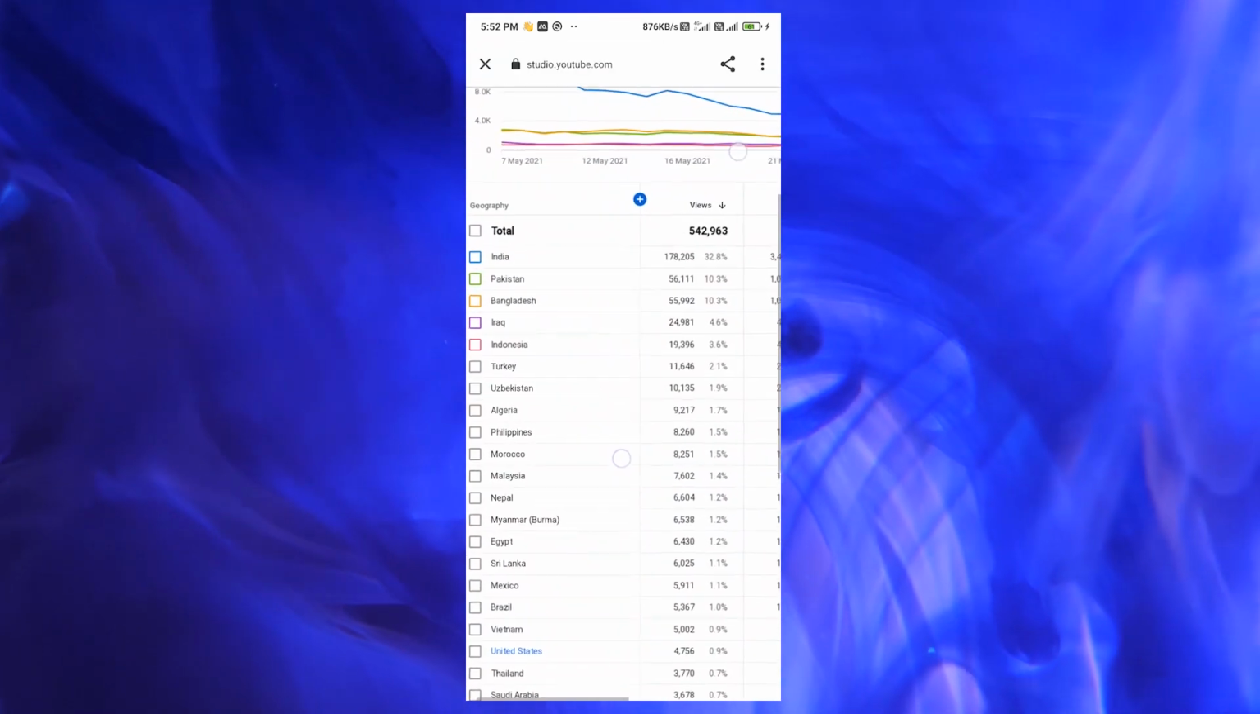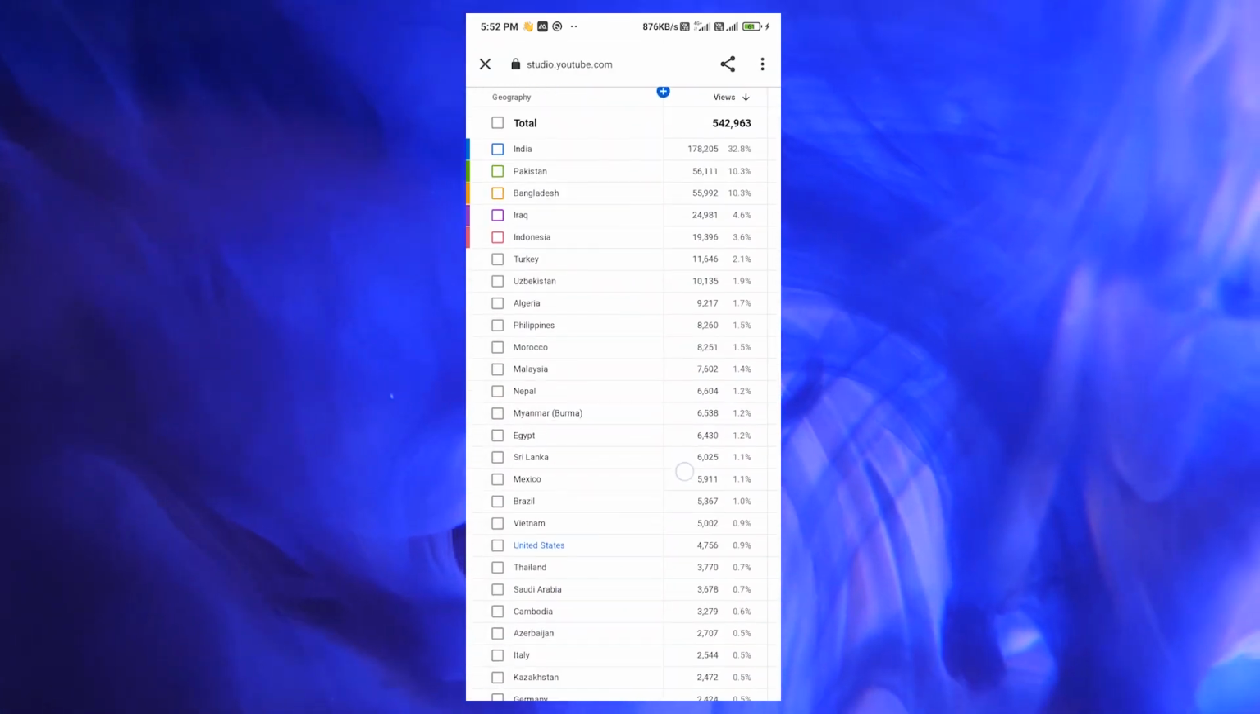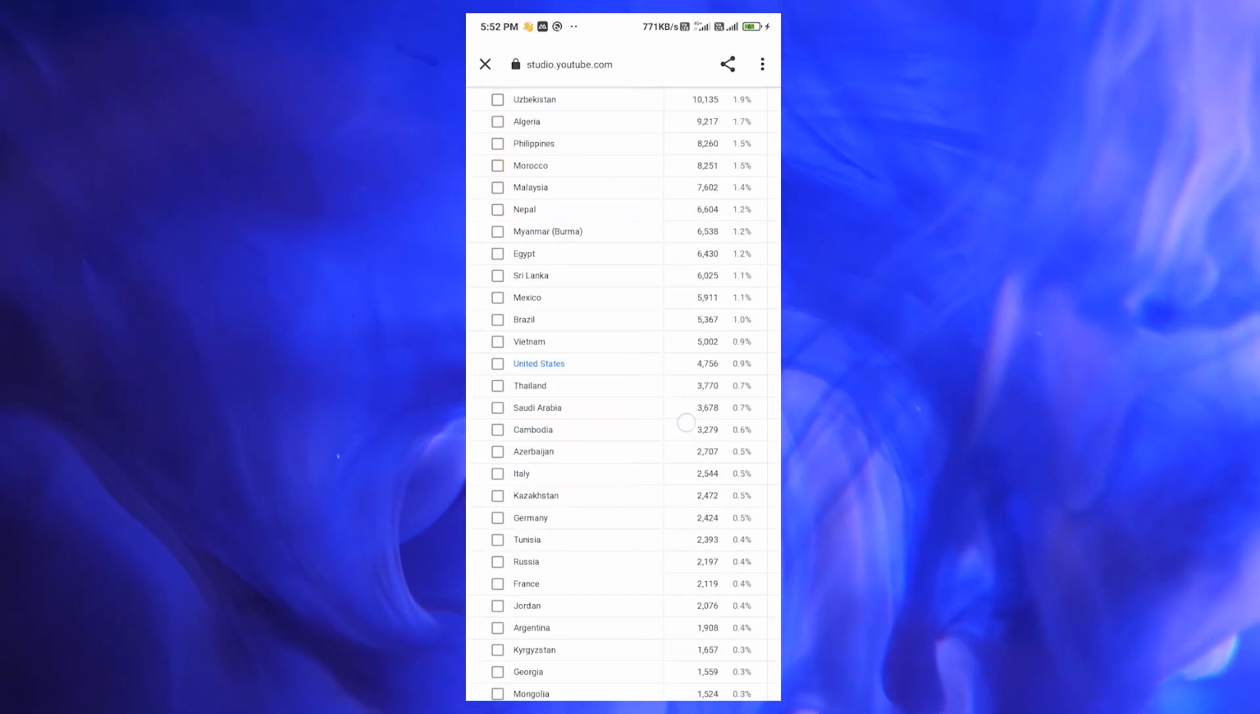This is one of the simplest methods you can use to easily access YouTube Studio and start uploading videos without the need of a PC.